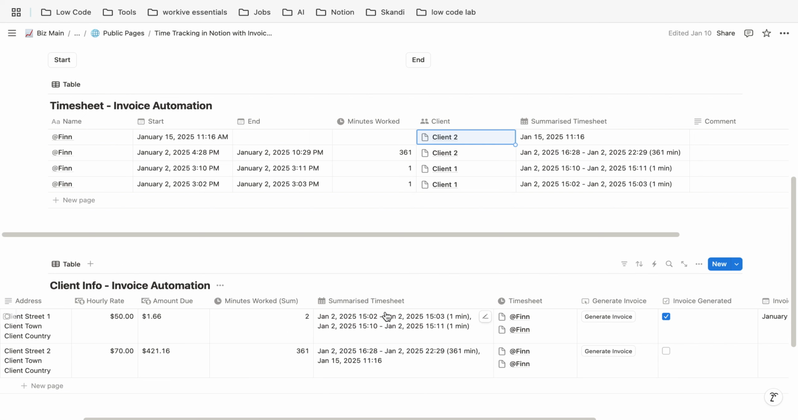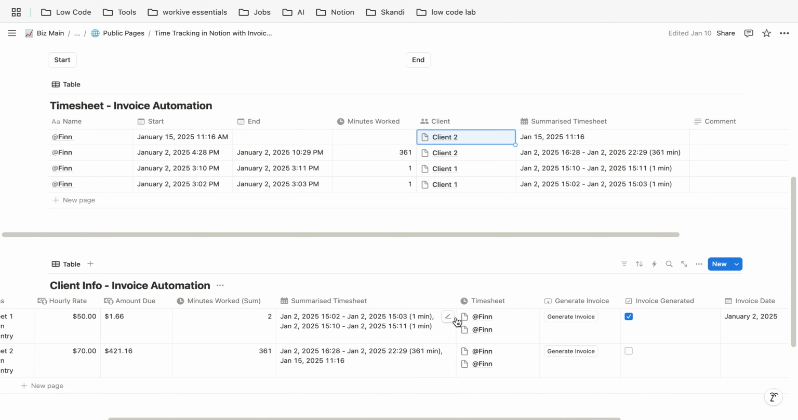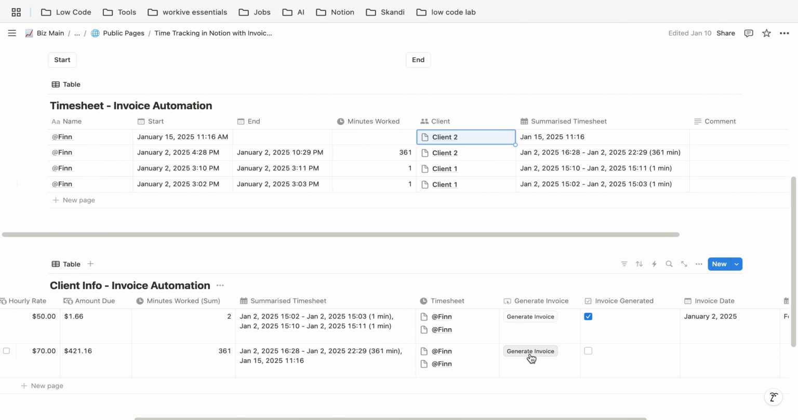Also, the summarized timesheet is just kind of a sentence, for example, you can send to your client, then they see on which day you worked how long. And also it's connected to this timesheet.